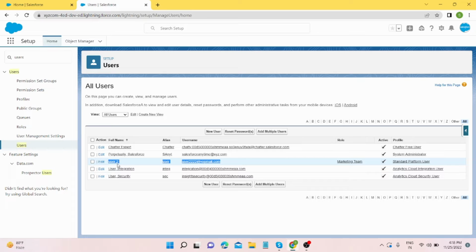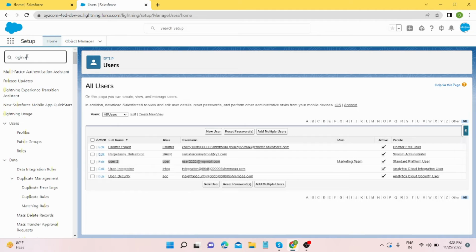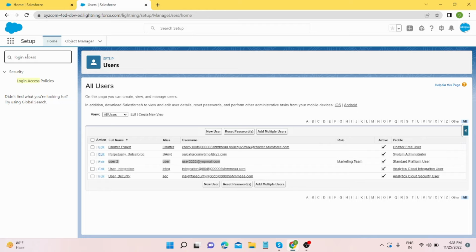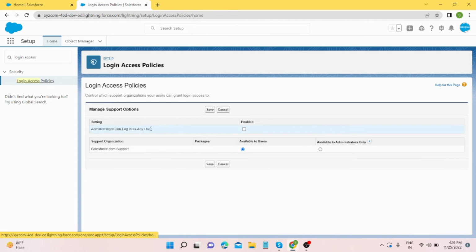So once we enable our login as any user feature, then we'll be able to see the login option here in front of this user which we have created. So I'll go to my quick find again and I'll type login access policies. It is under security. You click on login access policies.